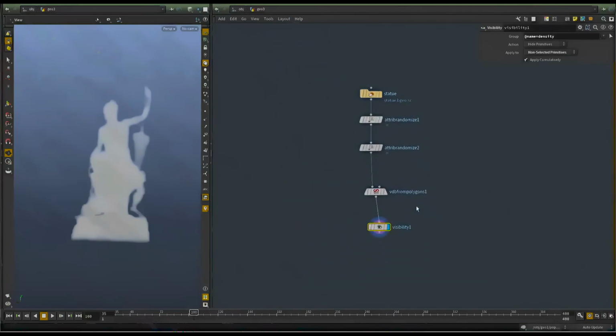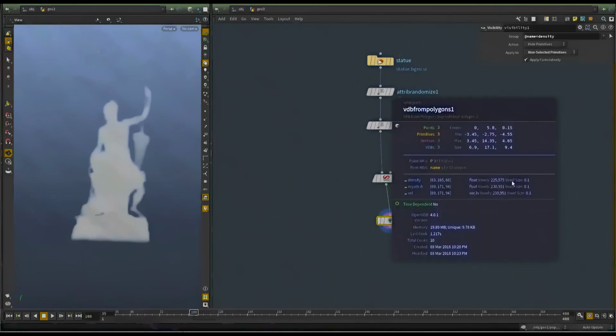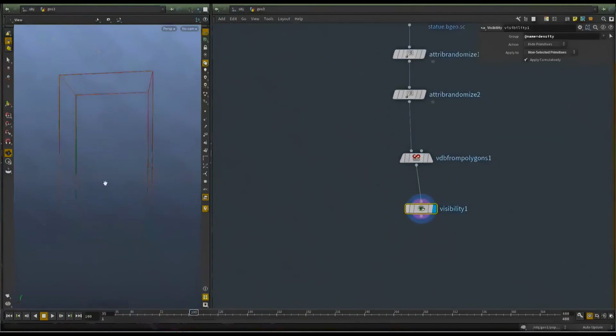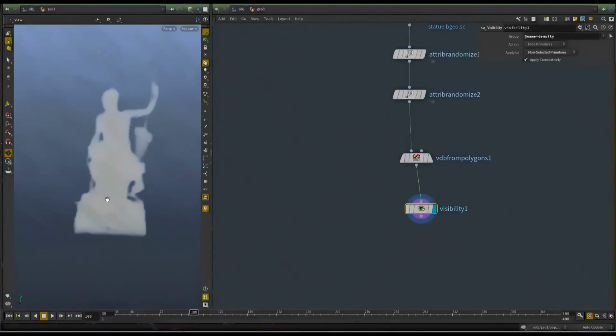Okay, now if we middle click again, you see this, it says voxel size here, set to 0.1. And the voxel is the unit or the measurement unit that builds the volumes. When we have a geometry, for example, it's made of points. With volume, it is made of voxels.